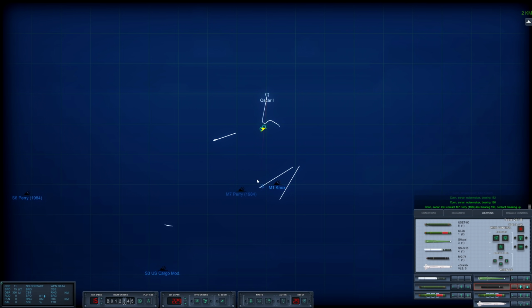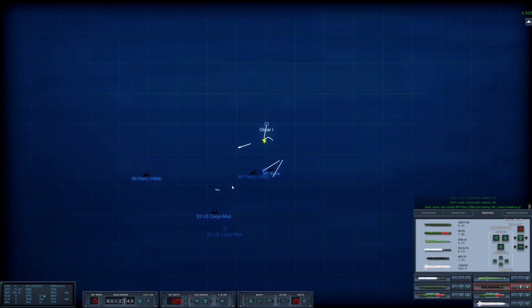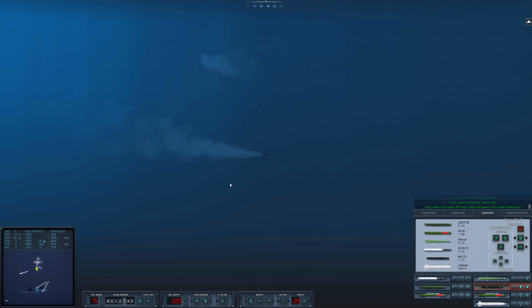Her time has to be running out. There we go. Perry is sunk. Contact's breaking up. Let's flip to her. Lots of torpedoes in the water. Oh my goodness.